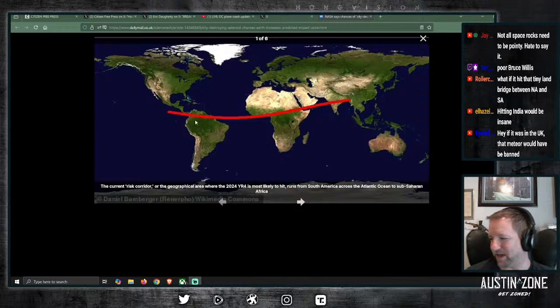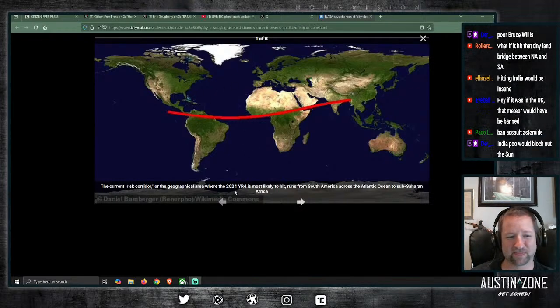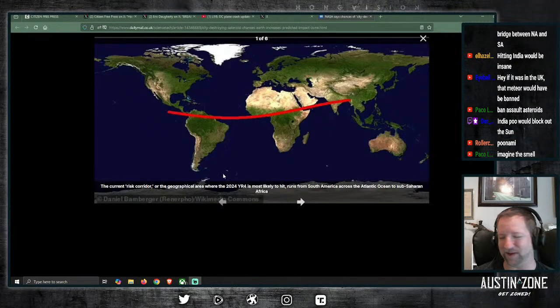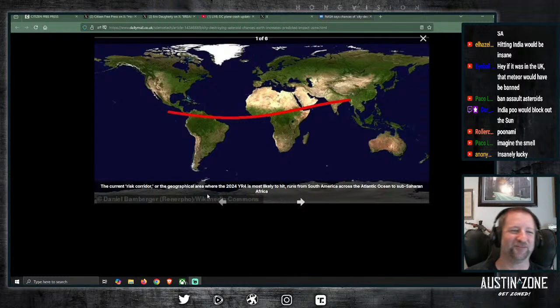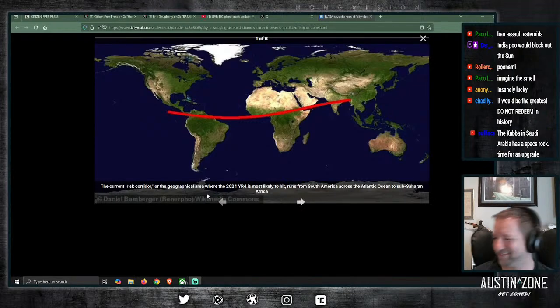Hey, if that was the UK, that meteor would have already been banned. That's true. India poo would block out the sun. A large poonami would cover the world. Oh no. It would be the greatest do not redeem in history. Oh shit.